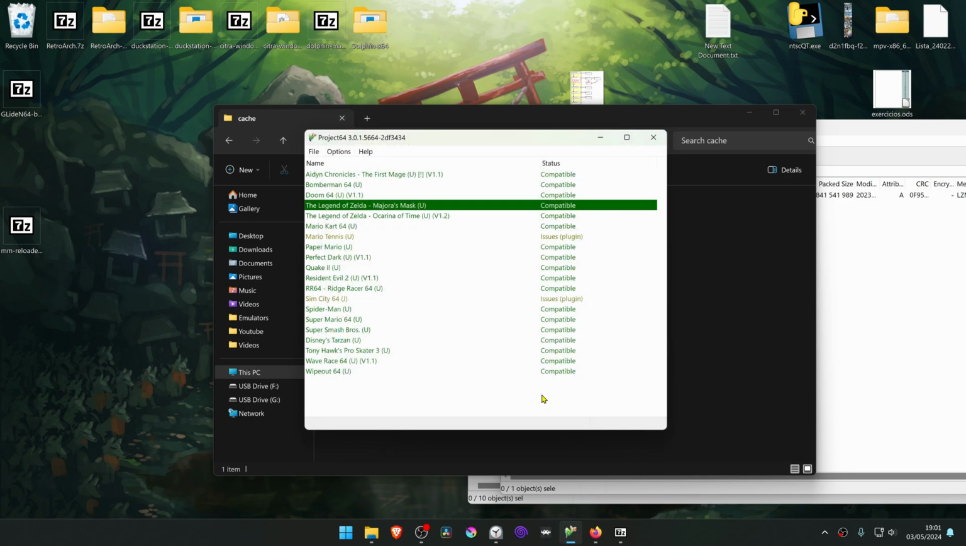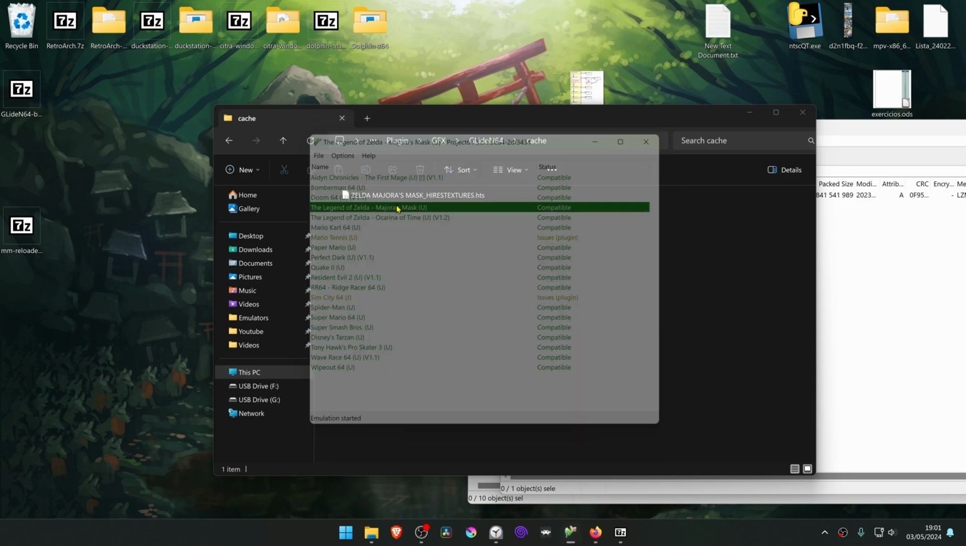Now run Majora's Mask, and the 4K texture should be working correctly.